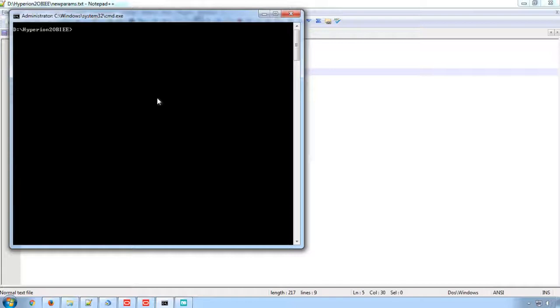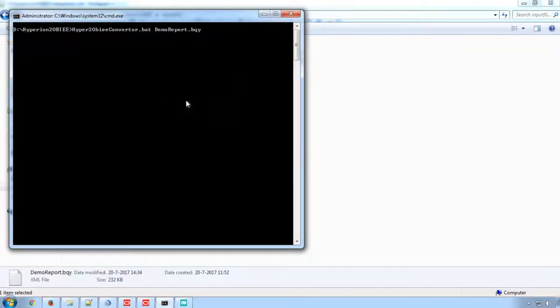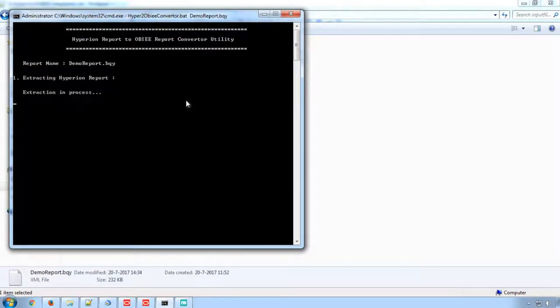Open the BRIO 2 OBIEE converter batch file. Provide the BRIO report's name as input to the converter batch file. Extraction of the BRIO report starts once all the features of the input report are extracted. Next, the report sections are converted to RTF templates.